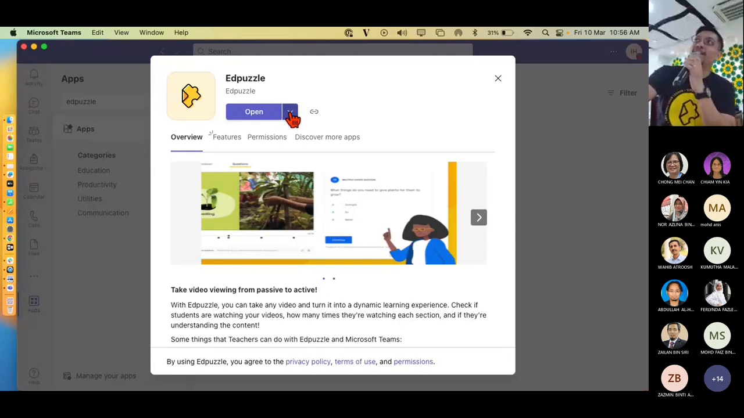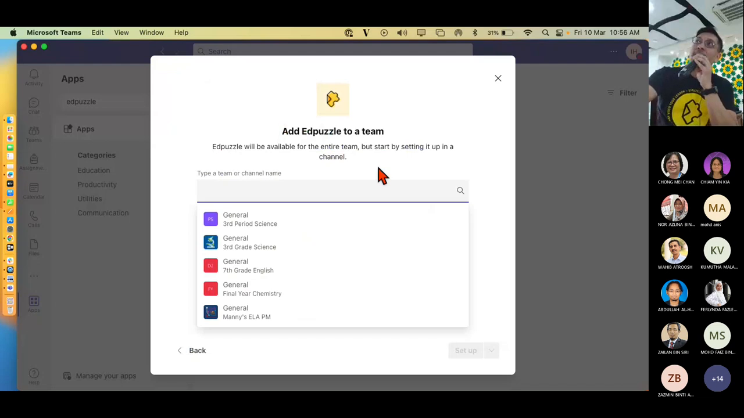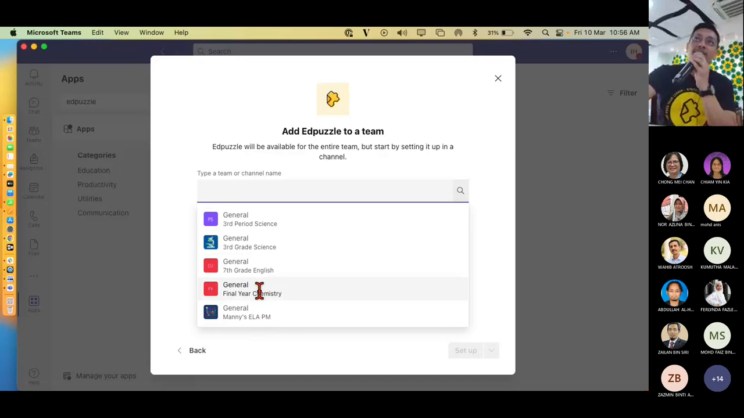Okay, so what do you do? Don't click on open. There's an arrow here. This arrow allows you to add to different things. I want to assign it to my team or my class, my class group, which is Final Year Chemistry. So I'm going to click on add to a team. Then these are all my teams in Microsoft Teams. So the class I want to assign to is called Final Year Chemistry.